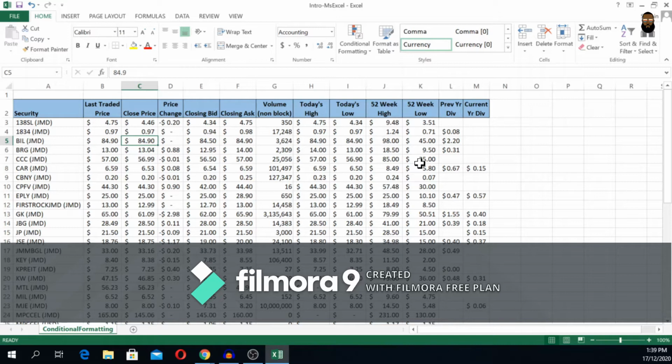So that's one, and there are several reasons for doing this. You're presenting the data, you can easily spot those that you want. You can also use some icons, so there are icon sets that you can use for conditional formatting as well. But right now I'm just exploring very basic highlighting of the rows. All right, so let's proceed.